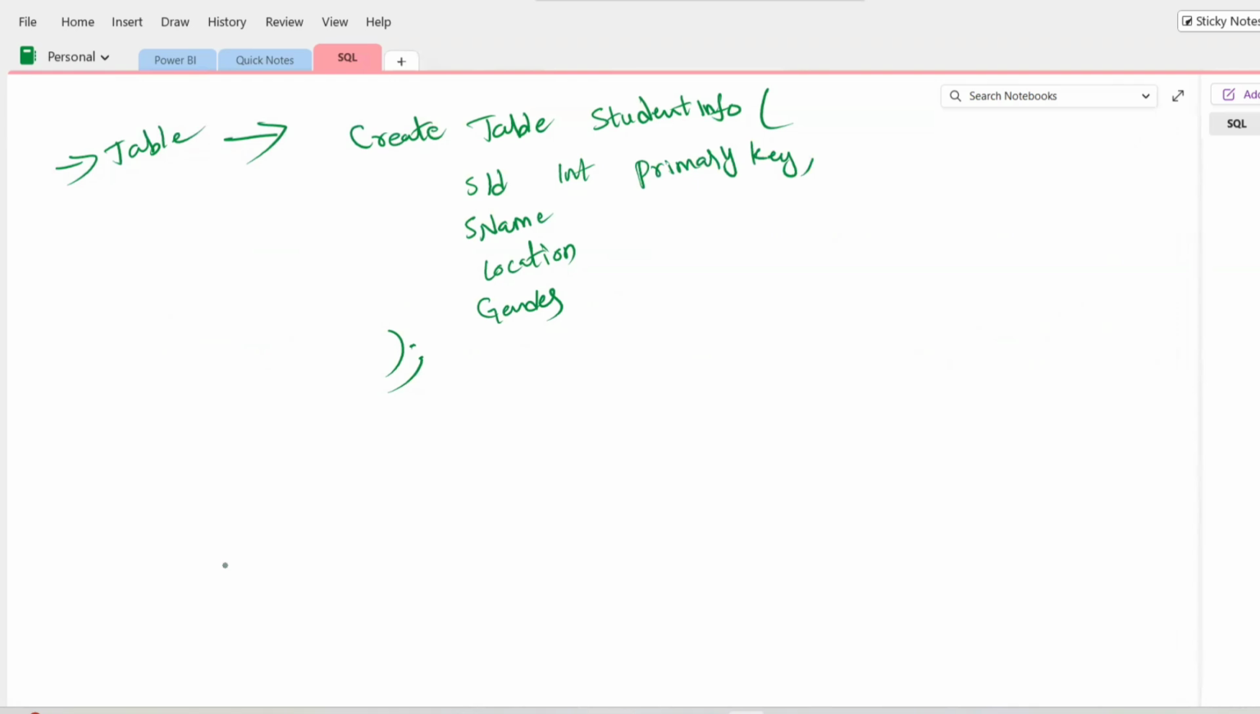After that, student name, I will provide as character with a size of 20. I will provide the constraint called not null. Location, I will provide character of 20. I will provide the default value as Bangalore. By default, it will take Bangalore as the value for all the locations.